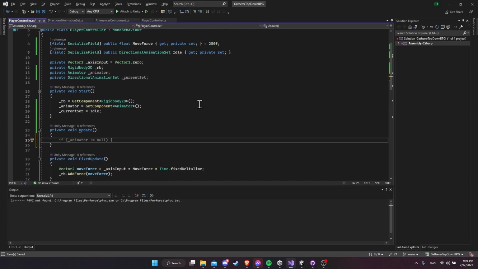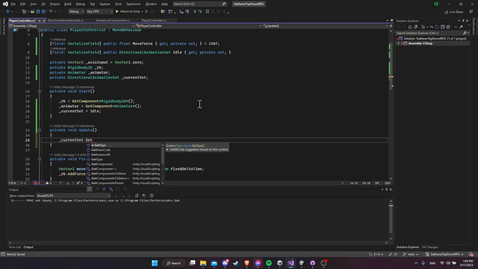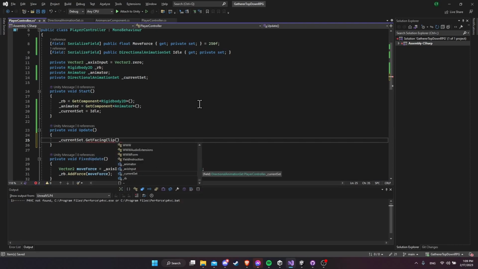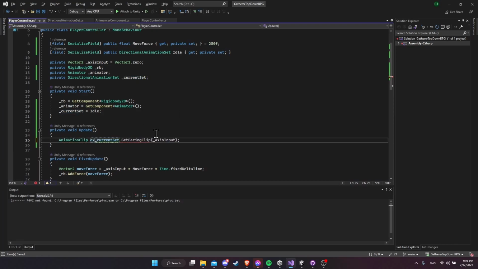So what we can do in Update is try to get the correct current clip from the directional animation set. So I'm going to do _currentSet.Get, let's say, FacingClip. And we need to tell it what direction we're facing. So for right now, I'll use axis input directly. And then this is going to give us an animation clip. And I could call this the expected clip, what we expect the animator to be playing. So let's create this function inside of the directional animation set.